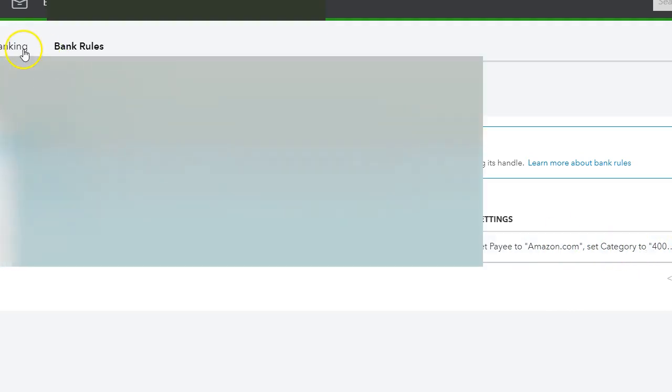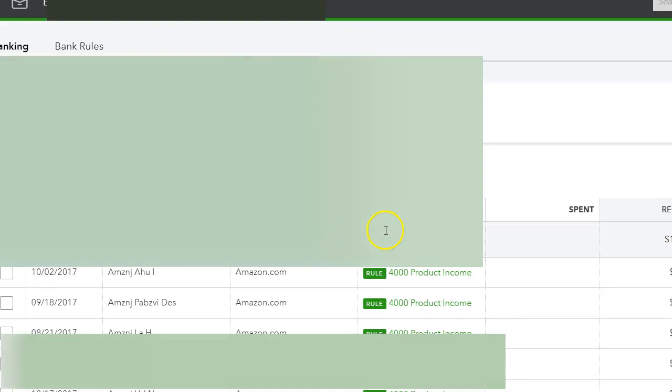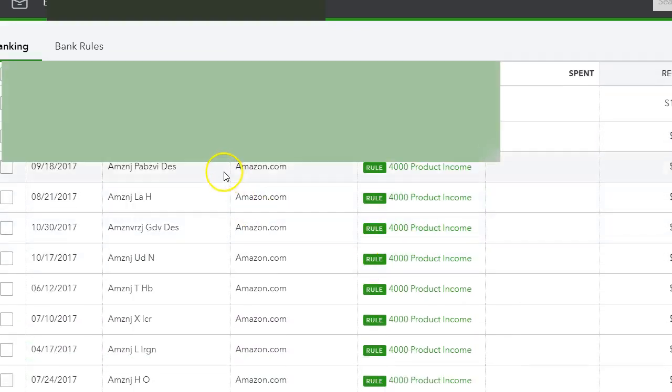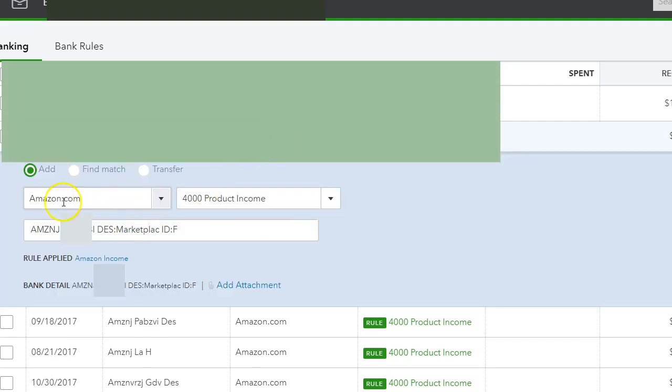So let's go back to the income and see if anything has happened. And there it is. All the transactions that contain those conditions have that rule in it. So now I can just go and select, and I can be sure that it's going to be recorded to the right payee. As we can see here, Amazon.com, product income, regardless of what the confirmation after AMZN is. And that's how you create bank rules.